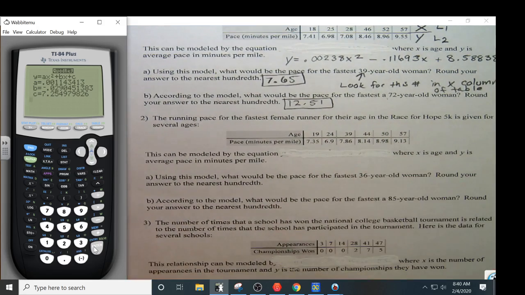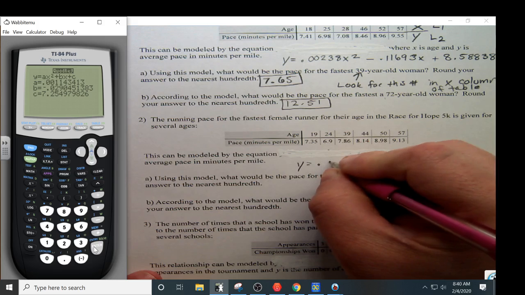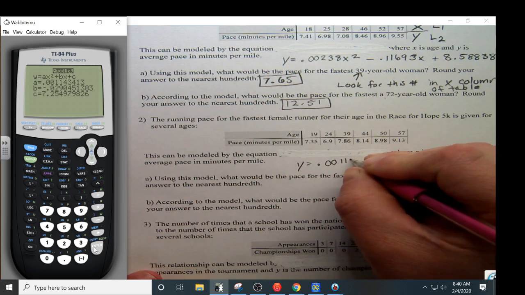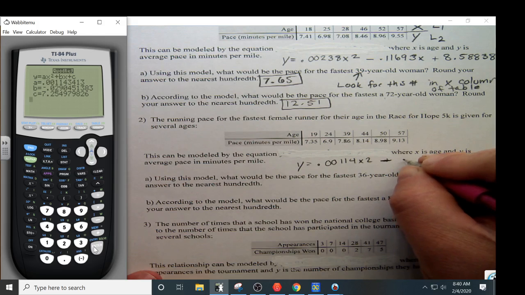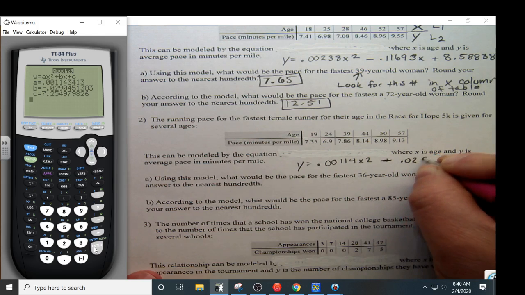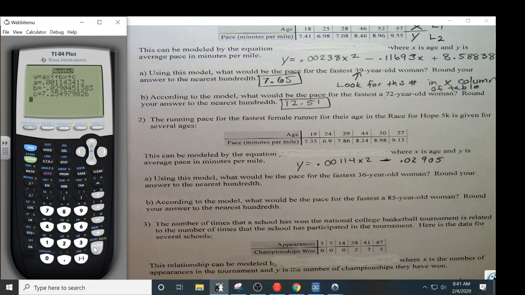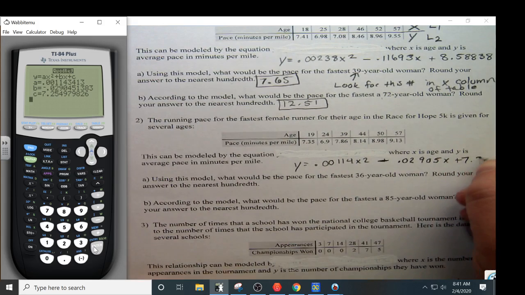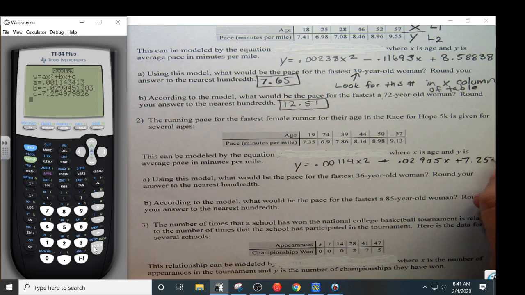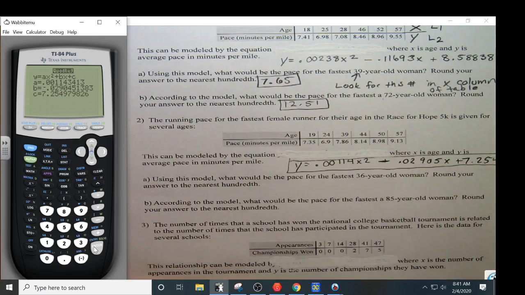Okay, so now that's going to be y equals. Now we're going to do it to 5 decimal places. Y equals 0.00114 x squared minus 0.0290. That's going to round up to a 5 because my next place is a 5. Now x plus 7.25. All right, guys. So here's my line of best fit.